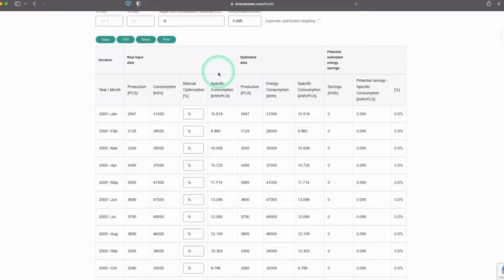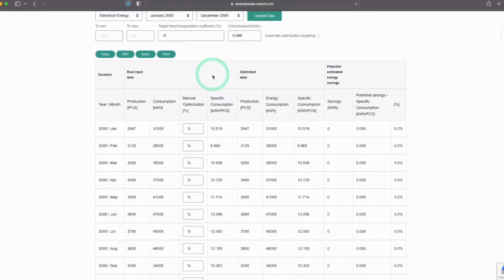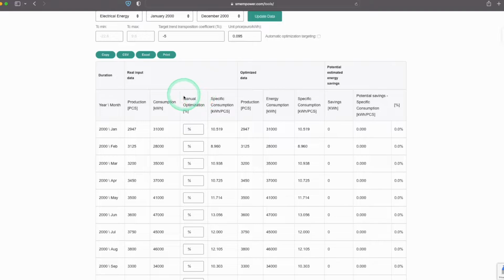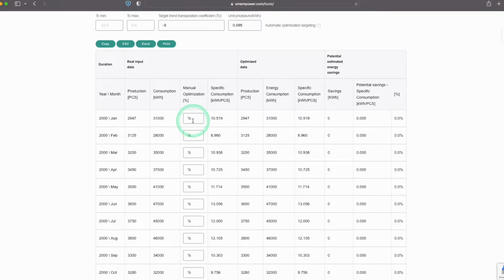The first one is quite simple and straightforward. We name it manual targeting, and it is by default the first one offered by the tool. You should be assured that we are working with this option based on the following: 1. A column with percentage cells appears in the table, and 2. The automatic optimization targeting button is unchecked. In order to work with this option of targeting, the user needs to fill in only the monthly values for energy consumption savings, in terms of percent energy consumption reduction, to the respective cells.